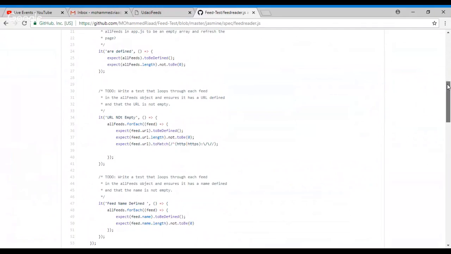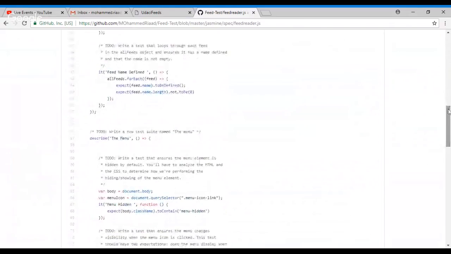So for the second test case, we are going to make sure that the feed name is defined. What does it mean that the feed name is defined? We need to loop over each feed in our page and make sure it has a name. We use the feed returned from the forEach loop to be defined, which means it has been defined in the page, and the name length, the number of letters of the name, is longer than 0. That means it has more than one letter in it, so it should contain a name inside it. So this is for our feed tests.